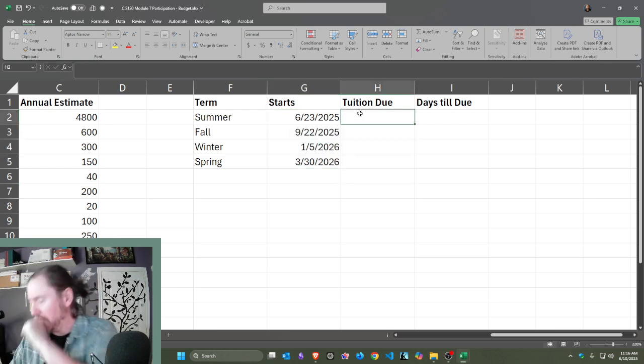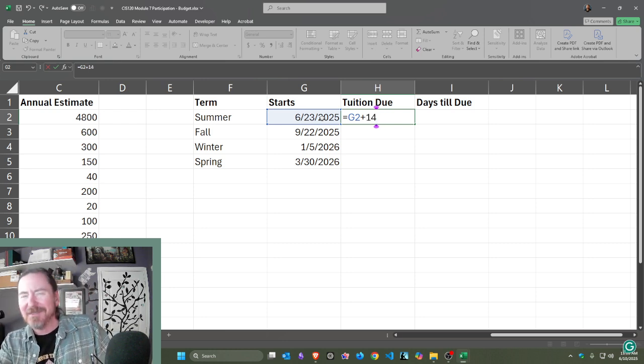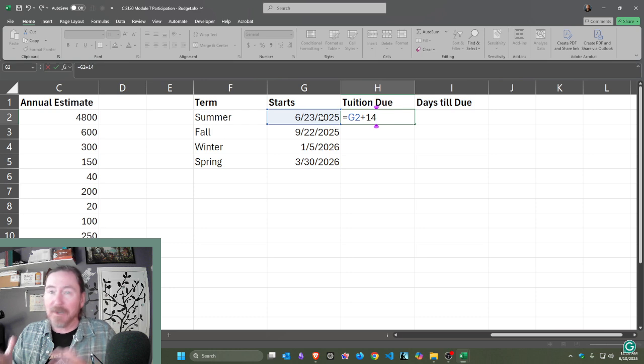Now, our tuition is typically due, I think, 2 weeks after the start of the term. So we can do an equals the term start plus, you could do plus 14 days. However, that sounds a little bit risky if we think about, oh, that's the last day tuition is due. I'm going to do plus 10 days.